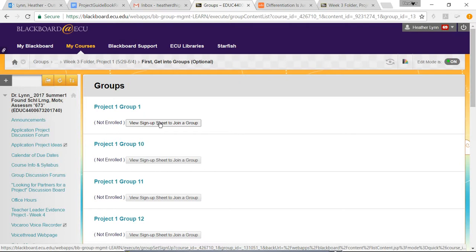Now, this is just a space where you guys can work. It's just a little workspace for all of you. There's enough groups for everyone to join a separate group. If you see someone's already signed up for it, don't join that particular group. This is only when you've established your partners and you and your partners want to have a group space to work. So if you have not established partners, do not sign up for one of these groups.